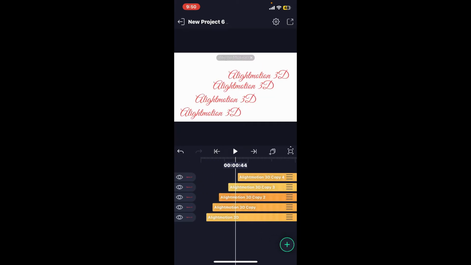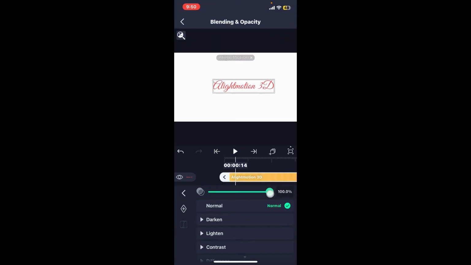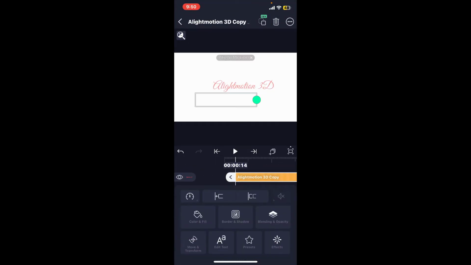For a more realistic effect, you can also gradually decrease the opacity of each layer. Go ahead and select a particular layer and tap on Blending and Opacity. Now drag the slider right next to the opacity option, and as you can see, you will be able to decrease the layer's opacity. Select your desired intensity for the opacity option and repeat the step for any other text layer as well.